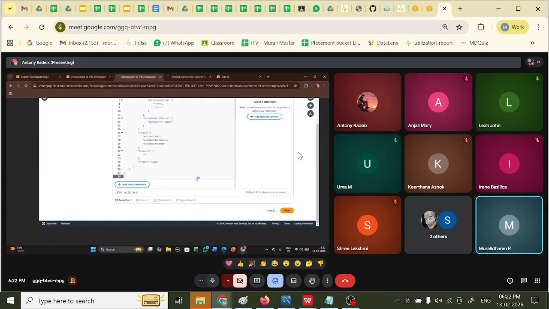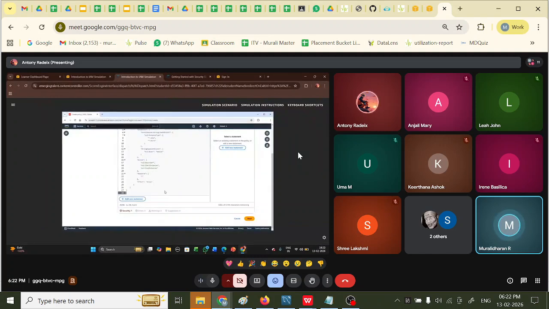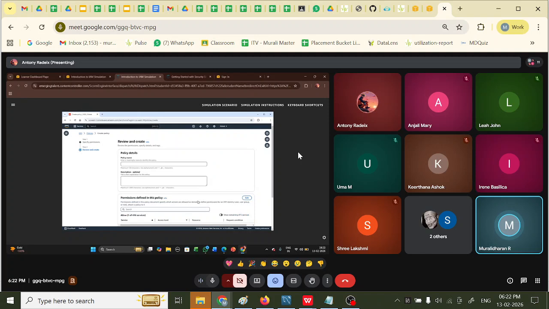Next button. You see the next button is there. Click that next button. Policy name. You type it as EC2 hyphen admin hyphen policy.